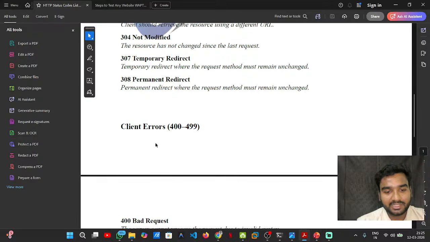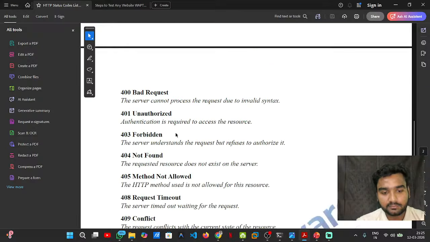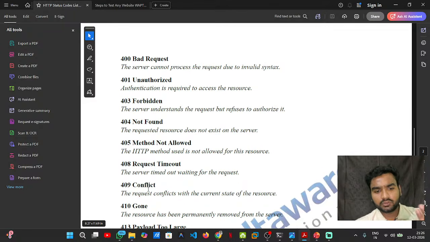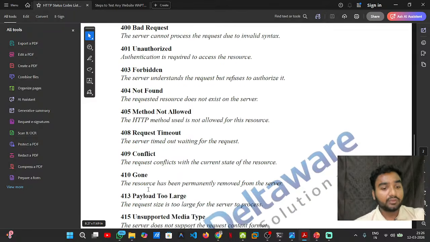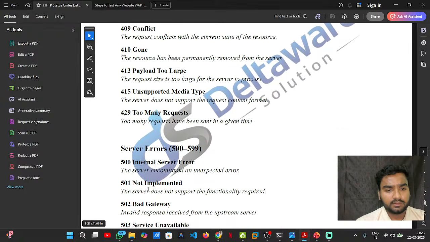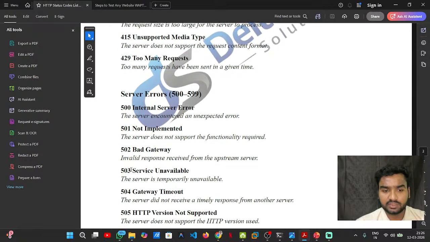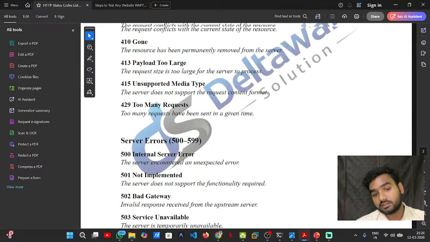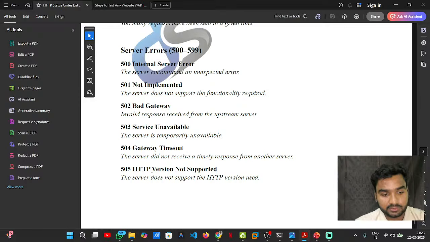Okay, and there are some client errors from 400 to 499. 400 bad request. 401 unauthorized access. 403 forbidden. 404 not found, and 405 method not allowed. 408 request timeout. These are some errors you see frequently: 400, 403, 404, 405, 408. And you see 500, 501, 502, 504. You see these errors commonly in web servers.